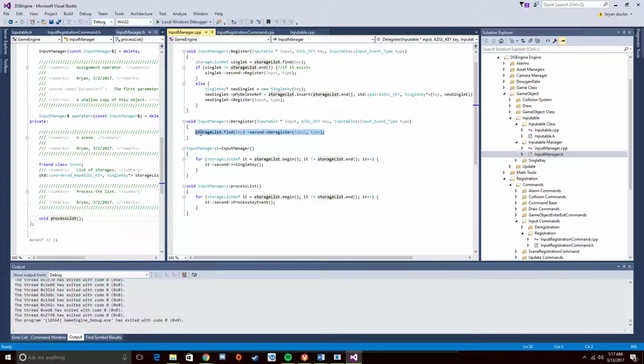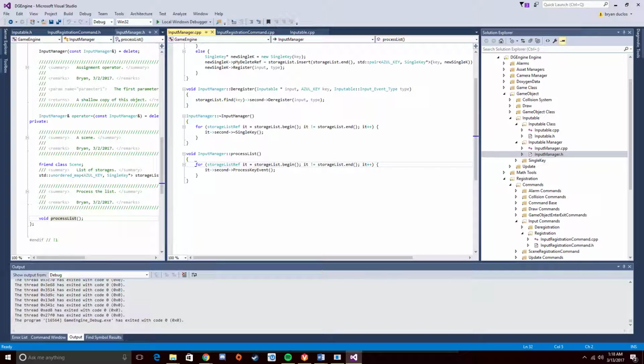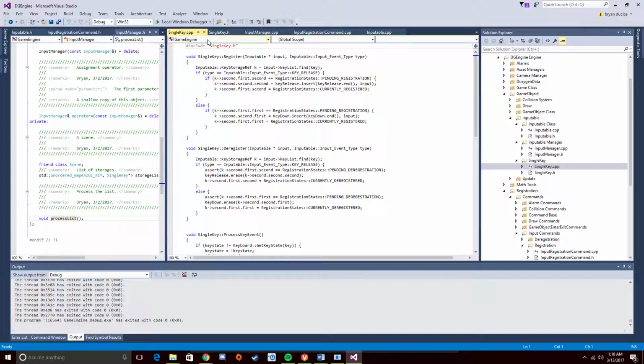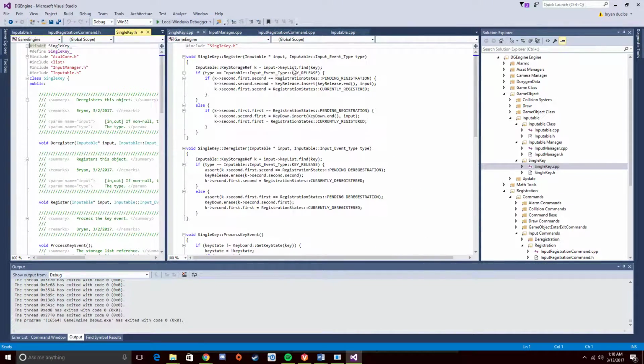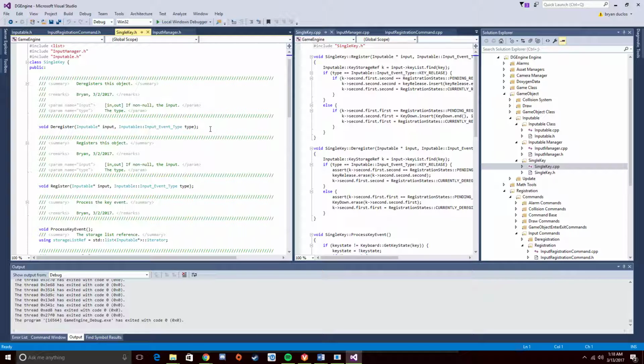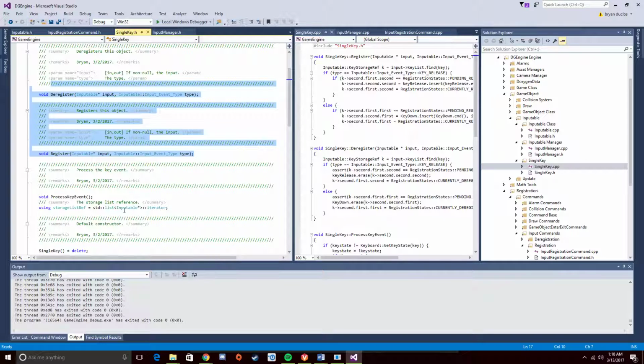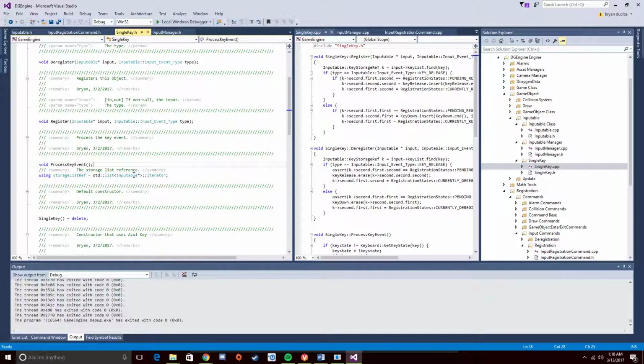Deregister, it finds the single key, goes to the second, and then goes into the single key, deregisters. Deregistration command. In the input manager, we delete all the single keys. Process list, we go through our single keys and we process key event. Now the single key, here we see deregister, register, process key events, and the list of inputtables.